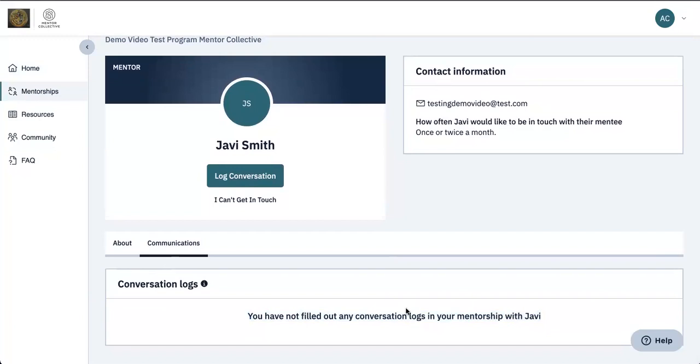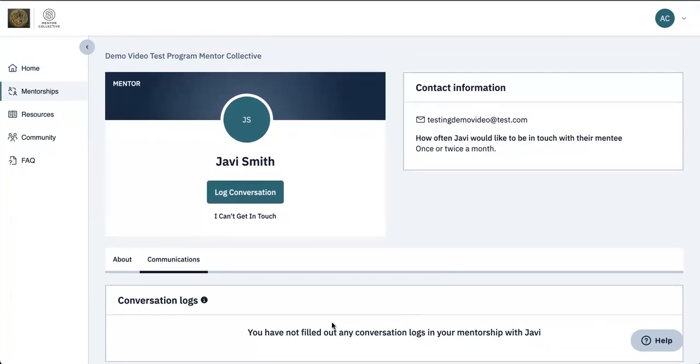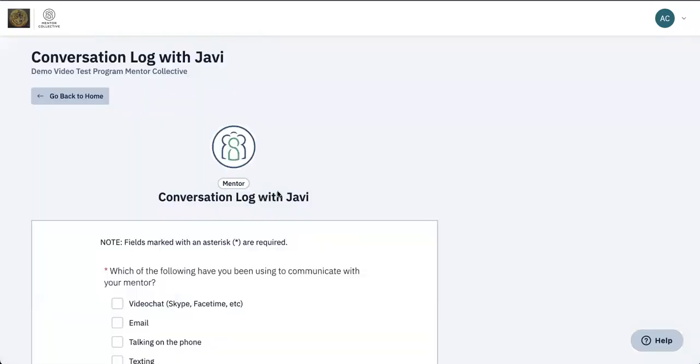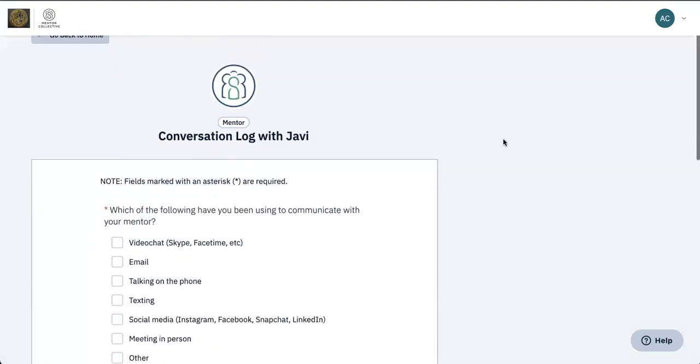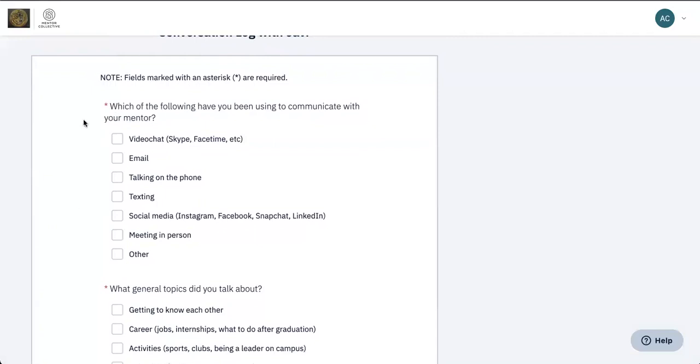But let's see what happens if Amanda does log a conversation. So she can easily do that by clicking on this log conversation button. This is what it will look like when Amanda jumps in to start logging a conversation with Javi. Again, this survey might look a little bit different in your program, but this is a great example to walk through in the demo. So first, we'll be asking, how did you communicate when you were talking to Javi? We'll say that they were talking via video chat.